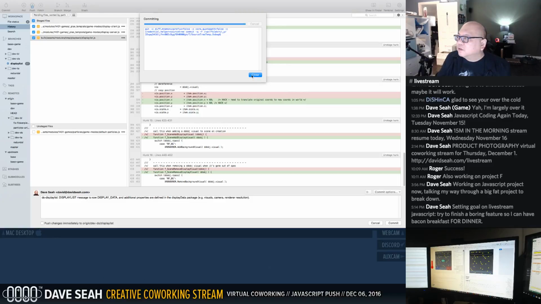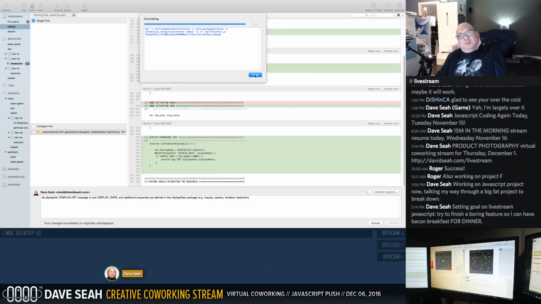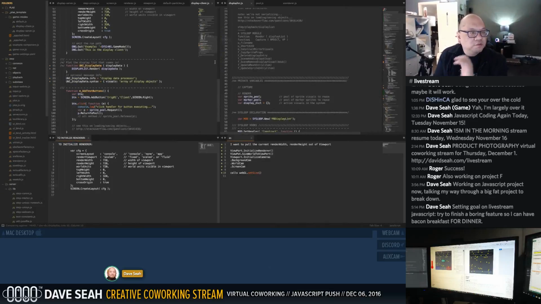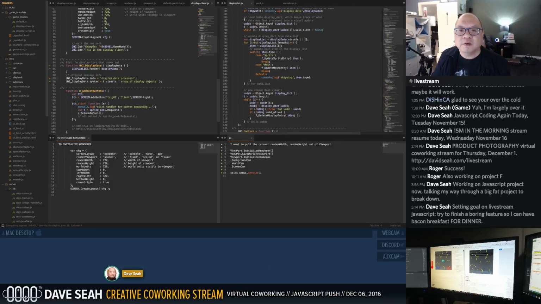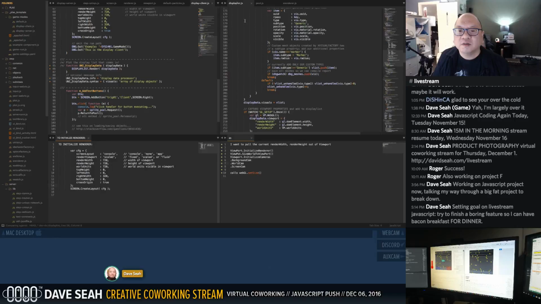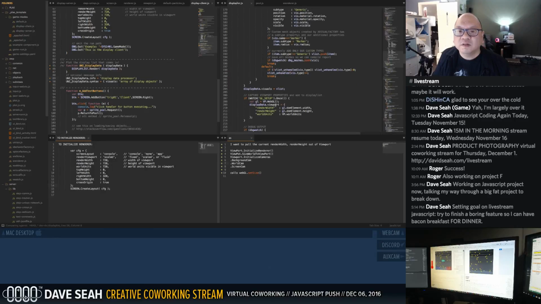Commit. Close. All right. So I just made a backup of that work. I still haven't actually made it do anything yet though. But now I can process the receiving of this viewport data.